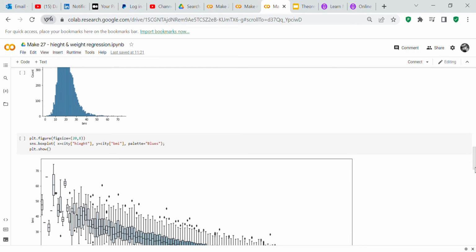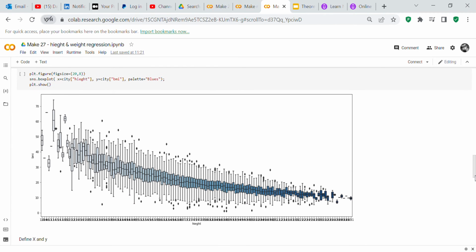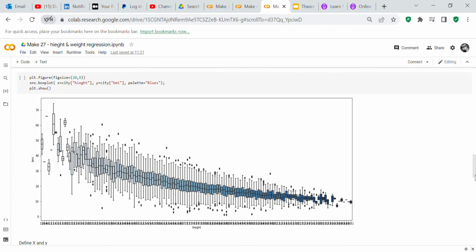So now we're going to create a box plot. plt.figure(figsize=(20, 8)) sns.boxplot(x=city.height, y=city.BMI, palette='Blues'); plt.show(). So you can see all of the box plots.